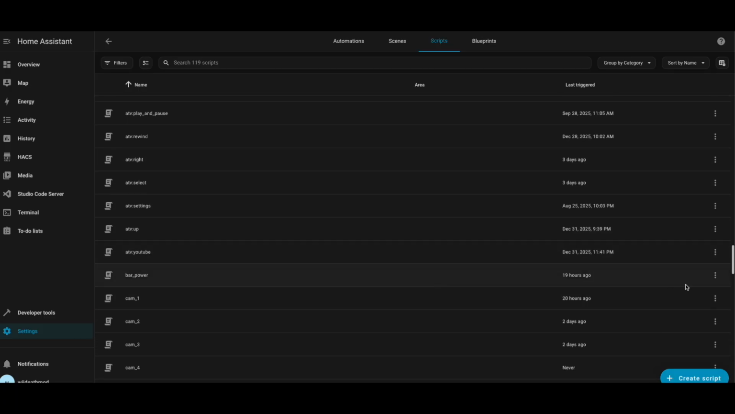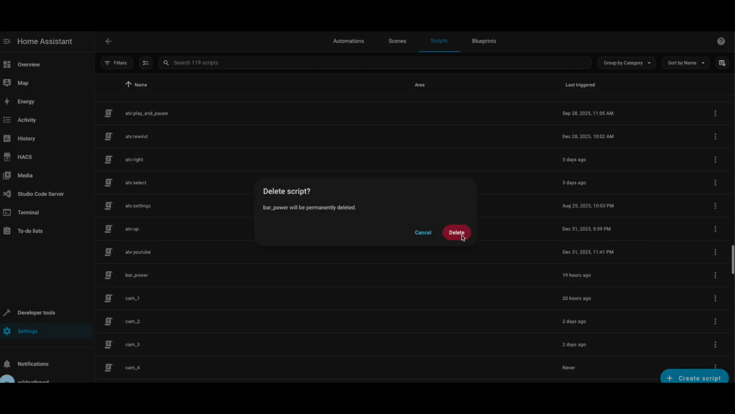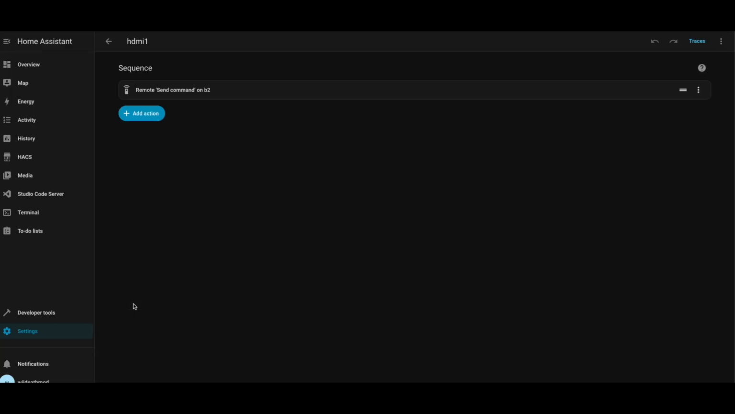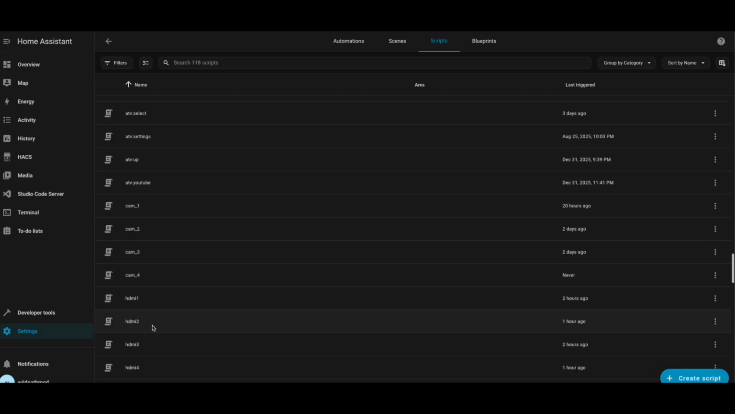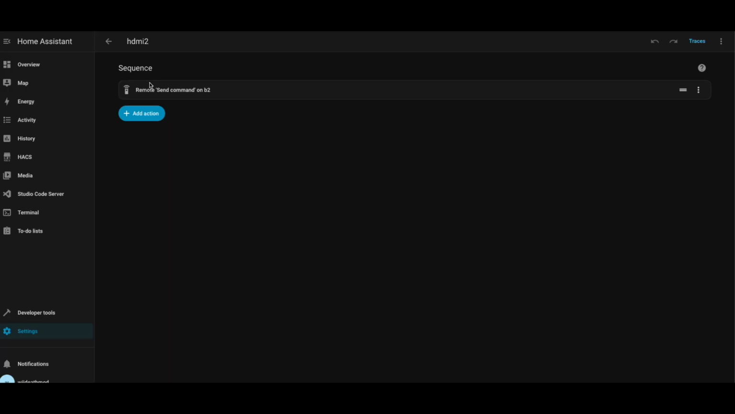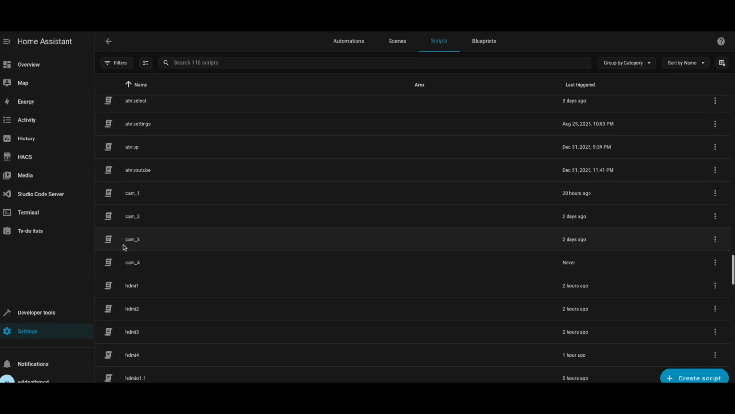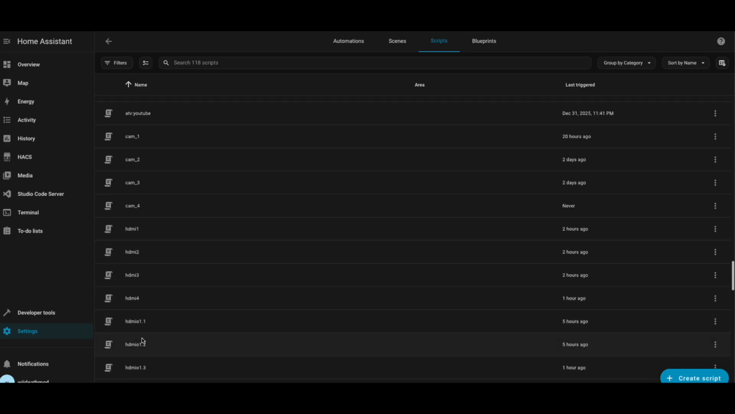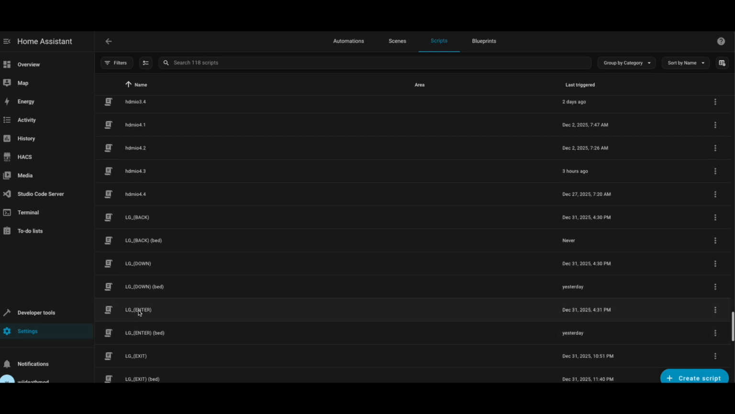So bar power does nothing anymore. Then cam 1, 2, 3, and 4 are my cameras. HDMI 1, 2, 3 are also HDMI stuff. It is actually the multi-view in the back. HDMI 0, 1, 2, 3, 4 is my matrix, so all those are the matrix.